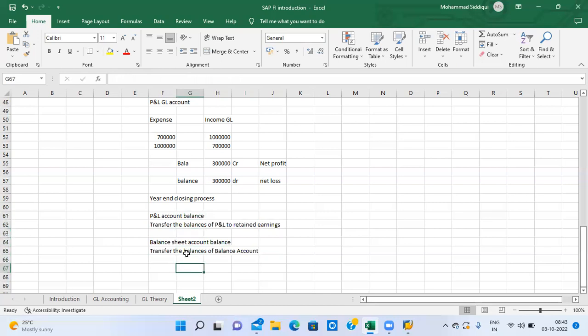So mostly it will be net profit only, so first we'll go with the first example. In case of net profit, it will be a credit balance, and you will be transferring this balance through one transaction code.